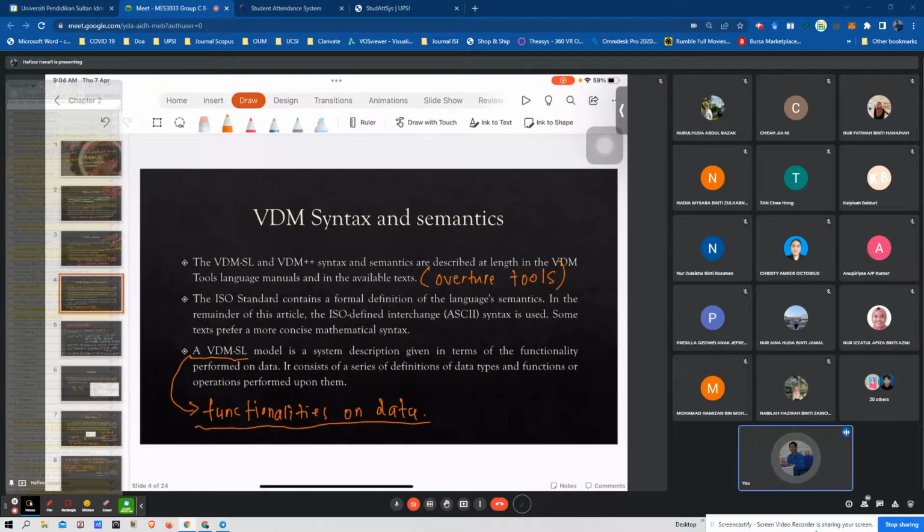There is also a formal definition. I have explained this using the ASCII syntax. Some texts prefer a more concise mathematical syntax. In VDM-SL, there is a conventional modular extension, whereby VDM++ has a traditional object-oriented structuring mechanism with classes and inheritance. Please be reminded we have VDM-SL and VDM++. VDM-SL is more on the conventional modular.